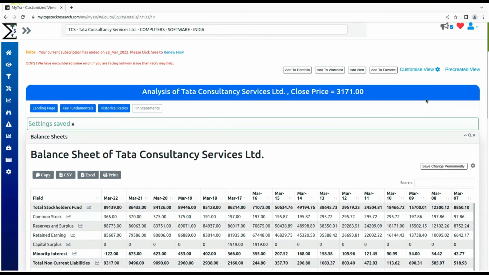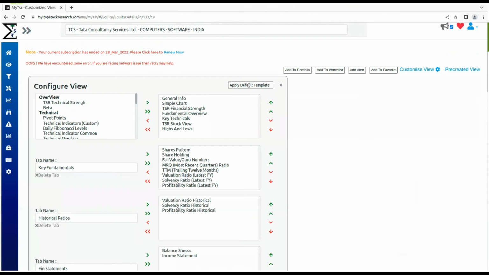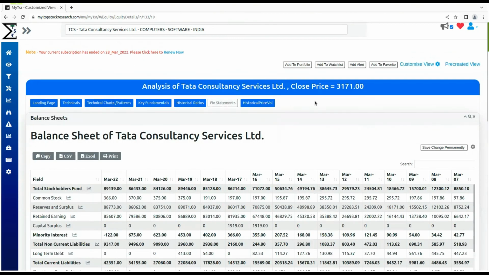If you feel that you have made a mistake, you can always go back to the factory settings. Once you go back to the factory settings, all 6 tabs have come back in.